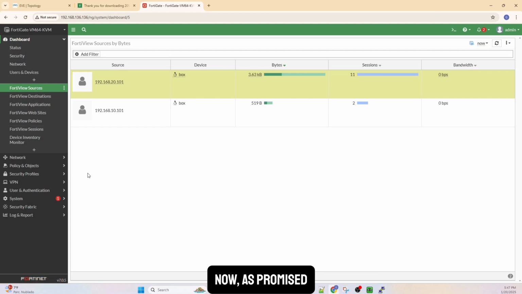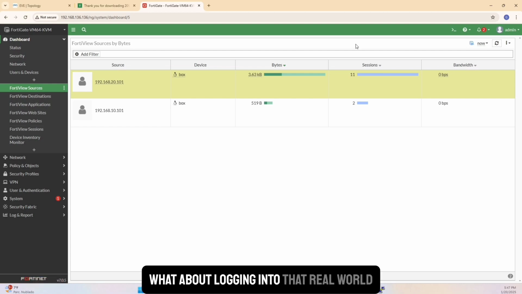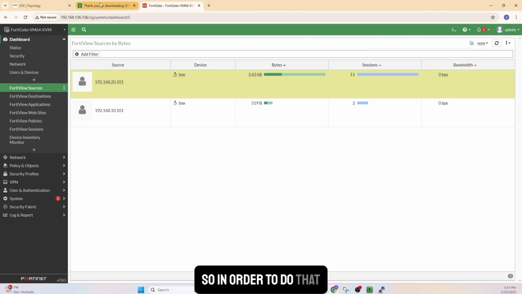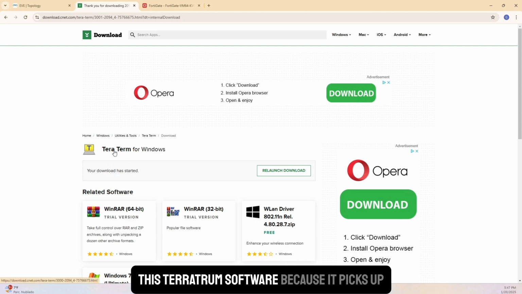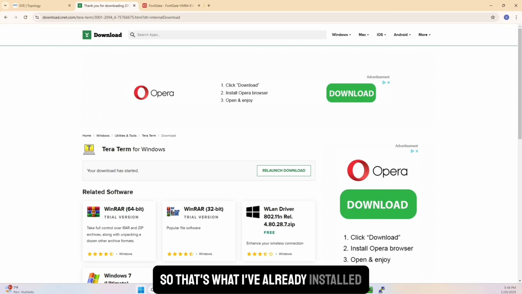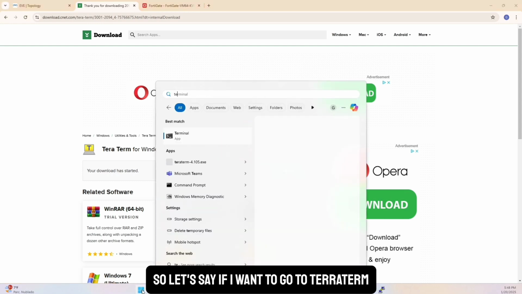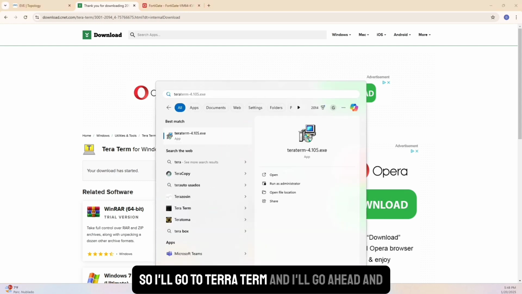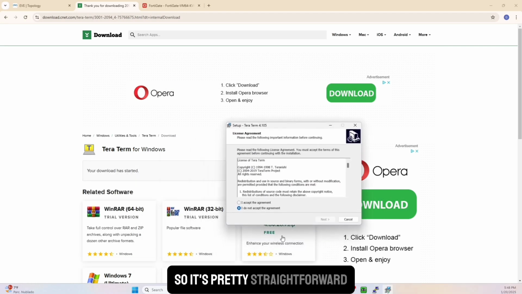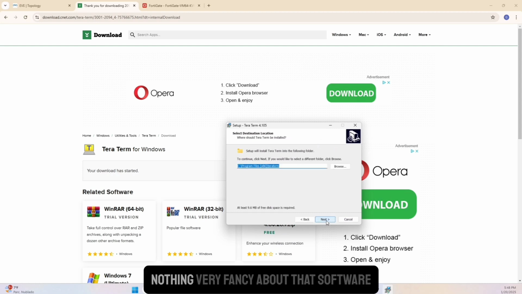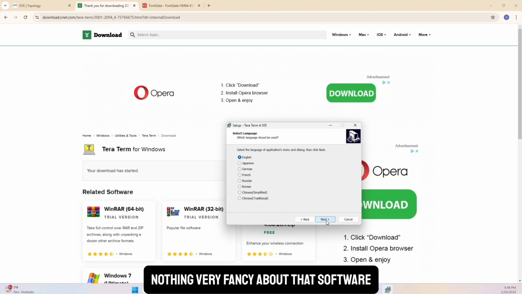Perfect. Now, as promised, what about logging into that real world firewall? Should look the same. So in order to do that, what I've done is I personally like using this Tera Term software because it picks up things automatically. So that's what I've already installed. Let's say if I want to go to Tera Term, I'll go ahead and install it. Okay, so it's pretty straightforward. Nothing very fancy about that software.